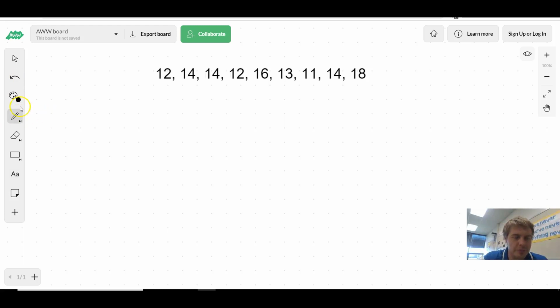Okay, so for the first problem on here, we're supposed to make a box plot. I'm going to show you two ways to do it. Way number one, you can do this by hand. Or way number two, you can do it on your graphing calculator. Way number one, how you do it by hand is you have to first order the numbers. So we're going to order the numbers from least to greatest.